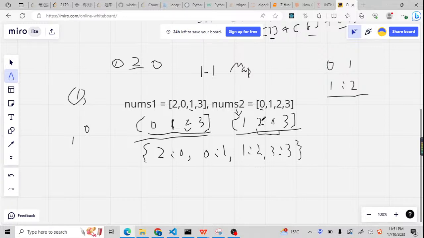For the first number 2, let me put the numbers here, maybe it's easier to understand. This is for nums1, and this is also for the binary index tree. We're gonna prepare it like this. Actually, the binary index tree starts with index 1, but here for simplicity we use the example as index 0, because it's gonna be easier to calculate.